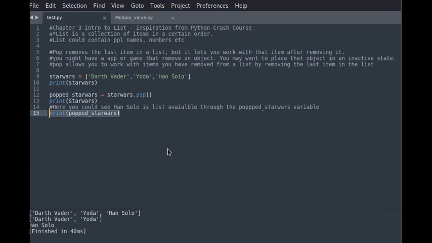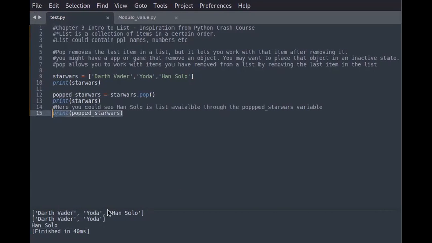So let me run this. And I'm going to move this over a little bit so you can see. It says Darth Vader, right? So this first one is just printing out the list. So we see Darth Vader, Yoda, Han Solo. And then this is now going to remove the last item from the list. You can see Han Solo has been removed. So we don't see Han Solo there anymore because it's been popped.